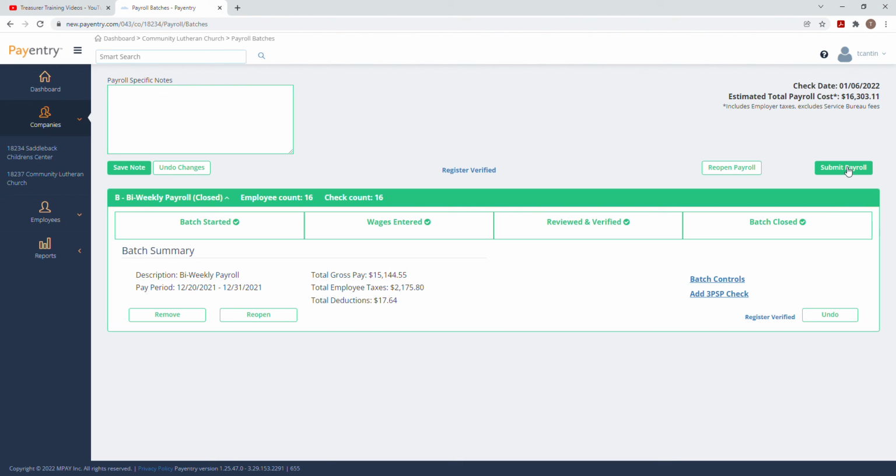So then you're going to submit the payroll. Now, should you do this and you're like, oh my God, I forgot to do whatever, you can reopen the payroll, but you would have to run that pre-process register again and verify that the hours are correct before you could close it again. So it's all correct. I'm going to submit the payroll.